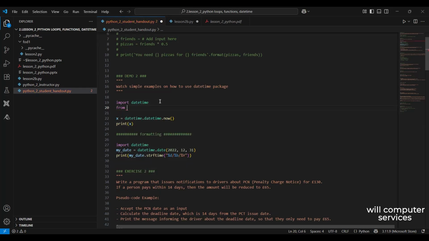Some people also do it like this, from datetime. Let's say you already know that what I want to use from this module is the datetime package. The datetime package is what I want to use inside this module. I could just say from datetime import datetime. Inside the datetime module, there's a package called datetime, let's just say that there's a package. Package is another thing in Python.